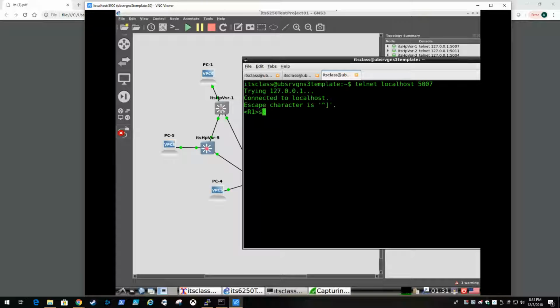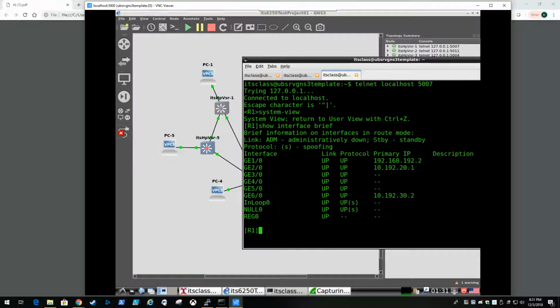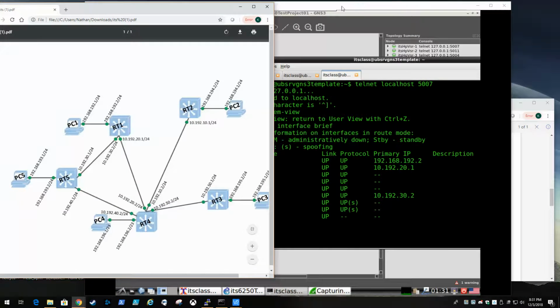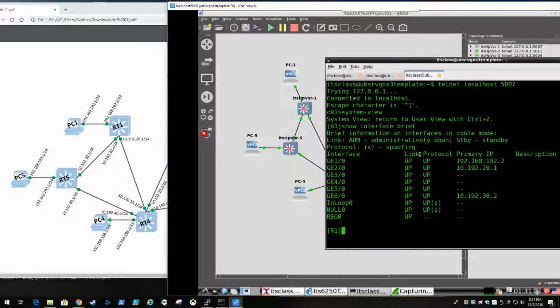So if I go ahead and do a system view on this one, I can actually do a show interface brief to just quickly take a look at all of those addresses. So if I bring this over to this side, hopefully I can get everything on the right screen here. So my interface 1 is 192.168.192.2, which is going to be right here, going right to that PC. My interface 2 is 10.192.20.1, which is going to be going to my router 4. Last but not least, I have my interface 6, 10.192.30.2 going to my router 5.